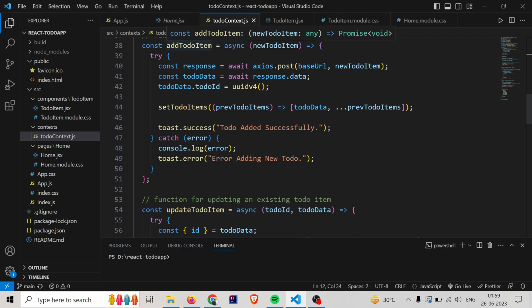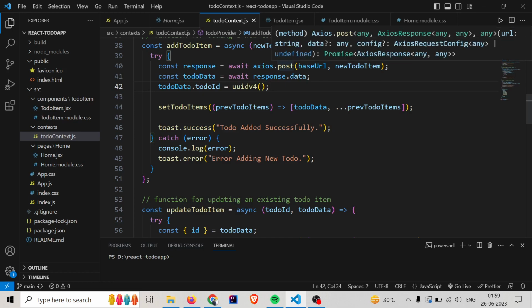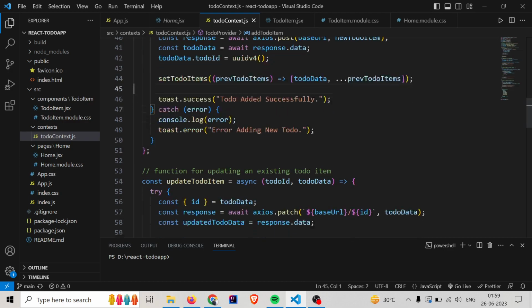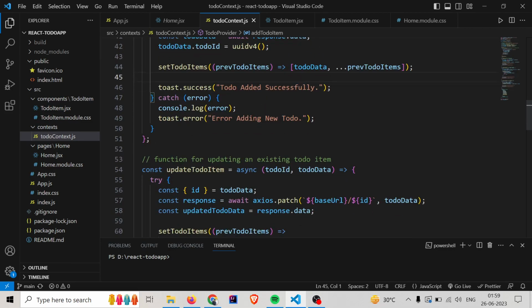Then there is this function addToDoItem. Again, it is responsible for adding the to do, basically creating a new to do. It is calling a post request to the base URL, and then we are setting the newly created to do locally also. So that was the addToDoItem function.